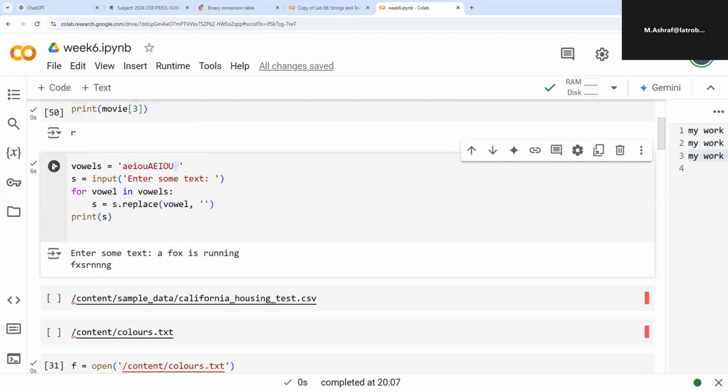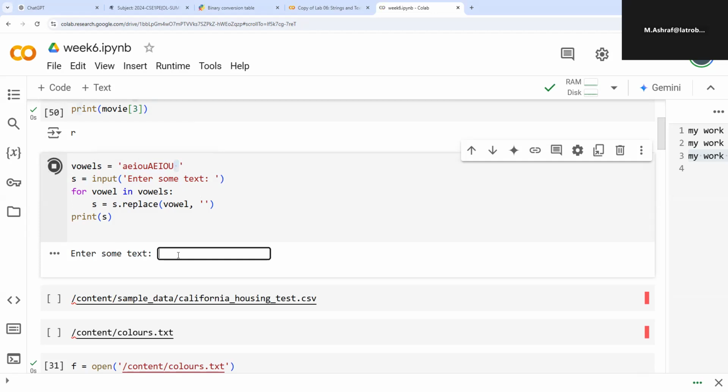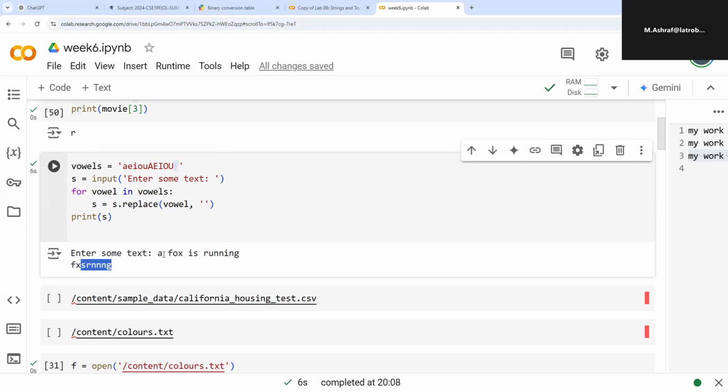So if I just run it, and suppose I type 'a fox is running', I can see this is the output. Any vowel, A, I, U, all are deleted, right? Including the white space is deleted, right? So these are the first half of the lecture that was actually discussed.